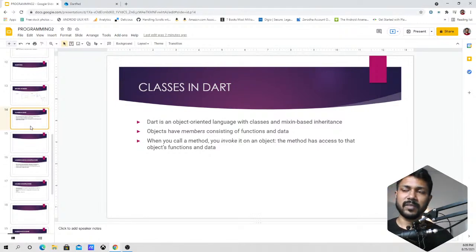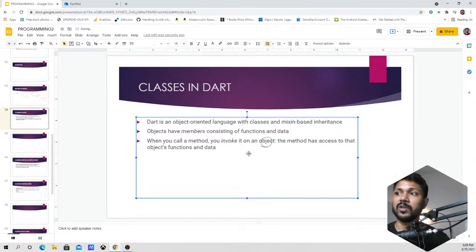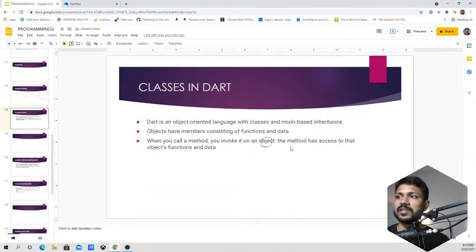And when you call, like I said, when you call a method, you invoke it on an object. So what exactly does this invoke mean? What does object mean? That's what we're going to be finding out in today's session. So basically, you're going to be looking into how to create these objects. You're going to be creating an object of a class, and from there on, you're going to be instantiating the object of the class, and accessing all the data information that you want.